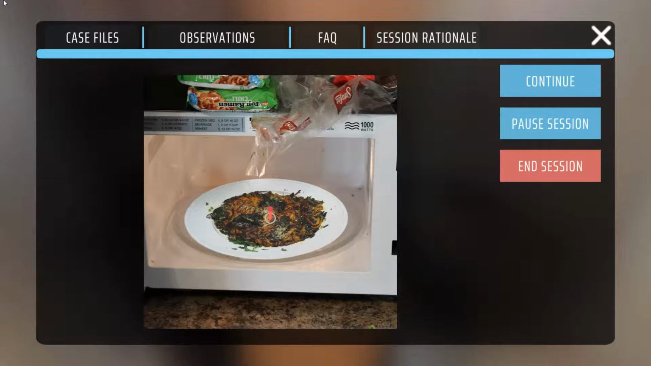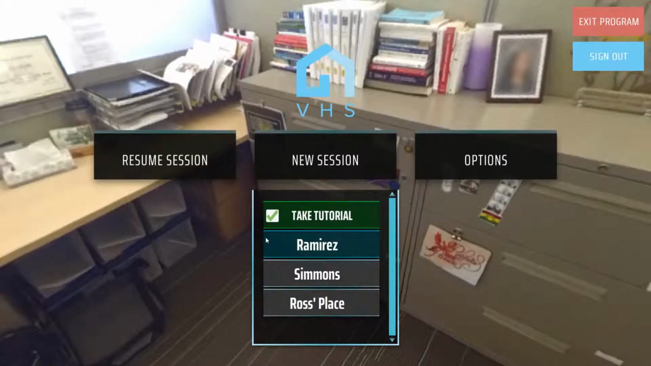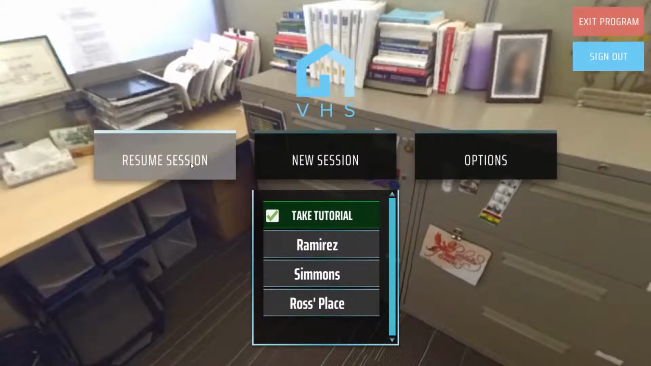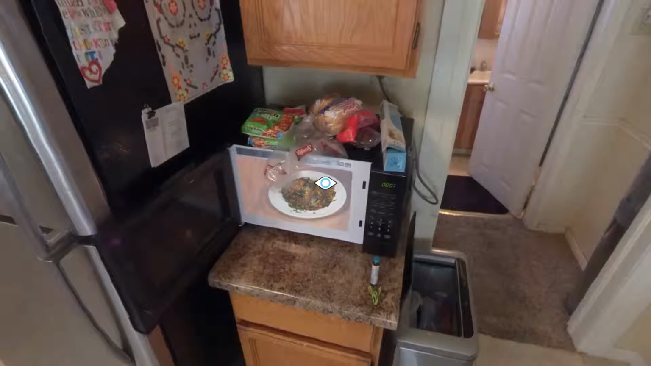Should you need to pause your session and finish it at a later time, open your notebook and press Pause Session. When you return, complete your session by pressing Resume Session on the main menu. Resume Session will return you to your last location in the home with all of your notes.